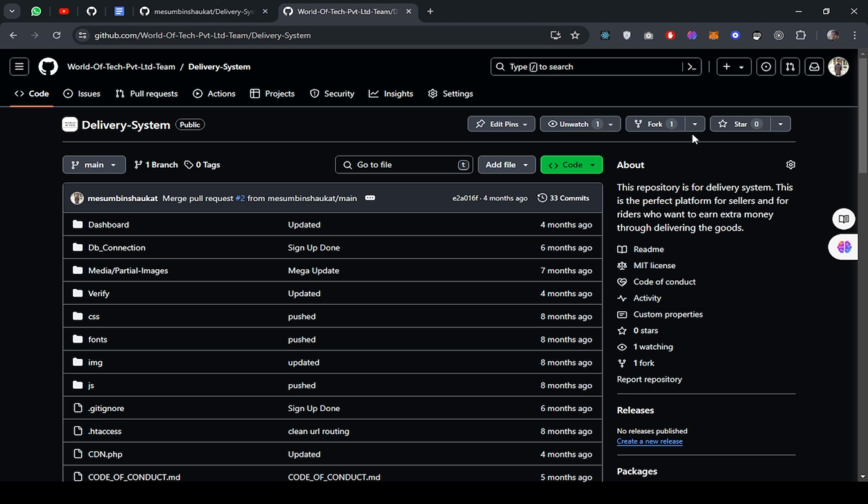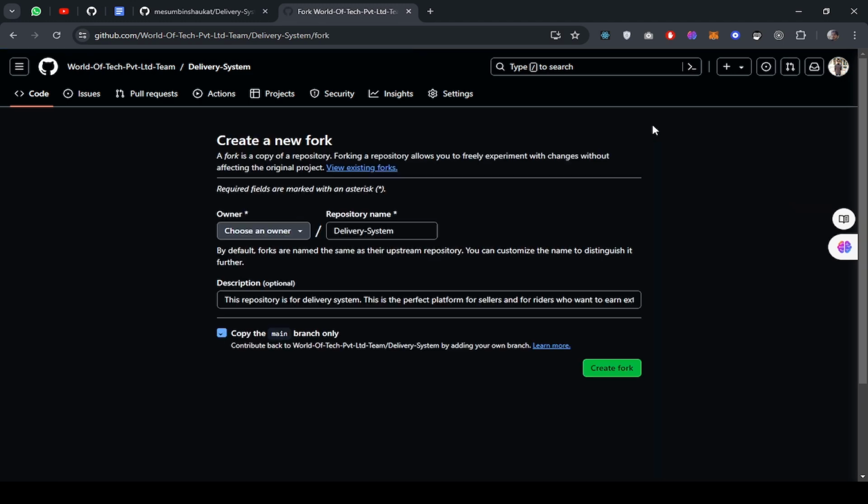Go to any repository which you are interested in to contribute. Then you can see the fork option on the top right side of the repository. Simply click on it and fork it to your GitHub account. Keep in mind, I've already forked the repository. You just have to click the fork button to make the same clone of the repo to your GitHub account.